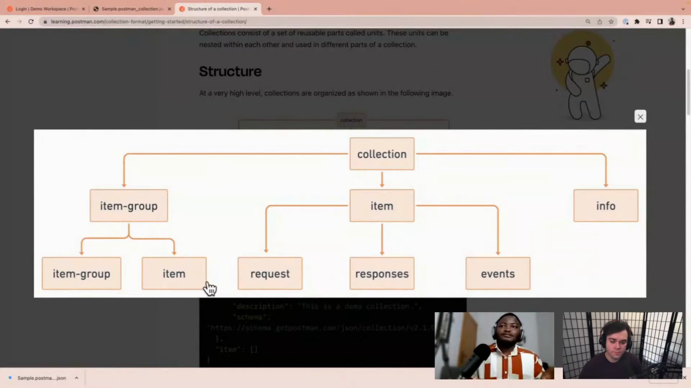So this is the basic structure of the collection format, right? It's just you having an item or a folder and then nesting other folders or items inside that folder. In your item, you specify your request and information related to that request, and you specify different responses for that request and events.